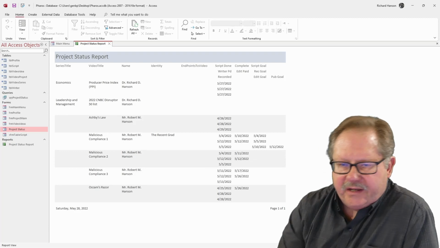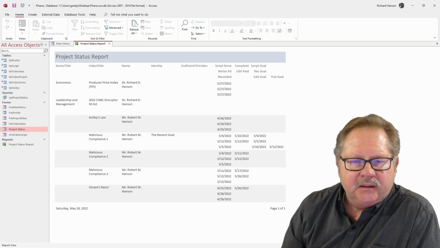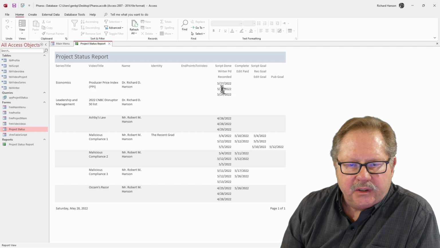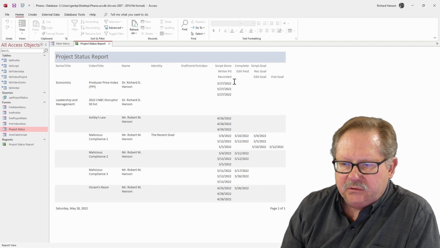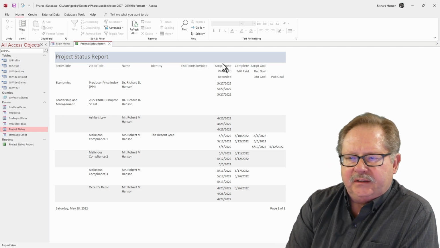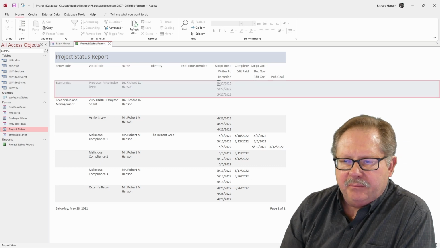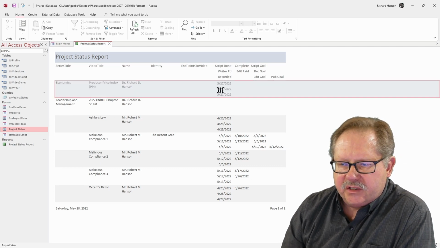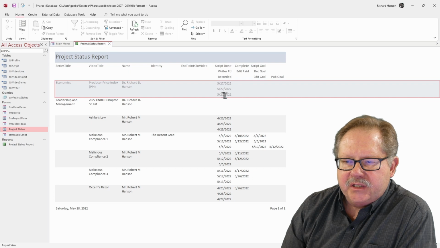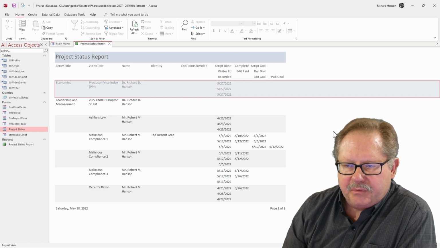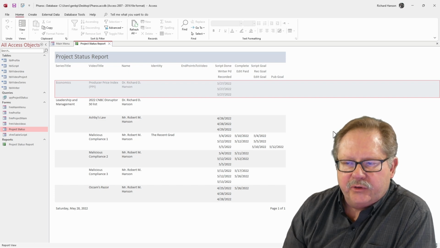Okay, I just hit save. I think we have a good layout for our report. We can see it in report view now. Might do a little bit of identifying a little bit better the difference between these fields and so forth. But the script is done, and there's the date for the script being done. The writer being paid is the second line. The recorded is going to be the third line.